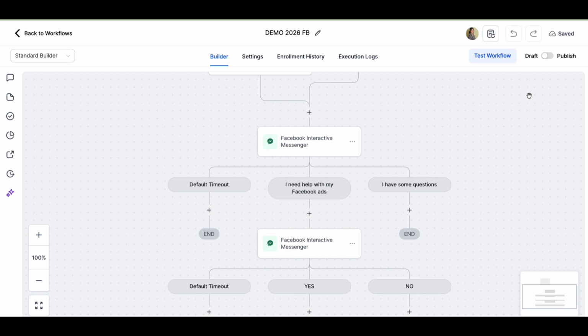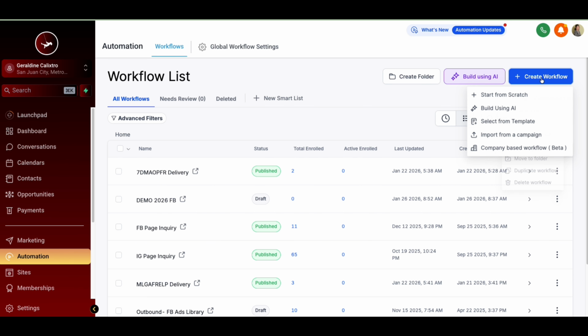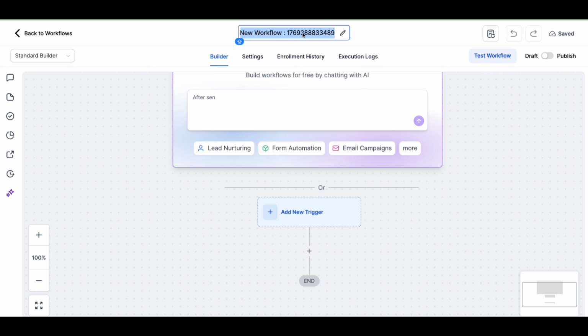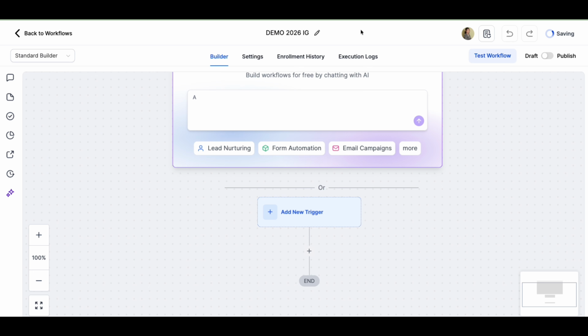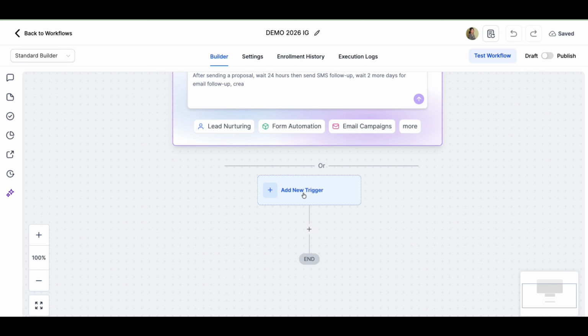But feel free, if you want to ask different questions for your Facebook page and Instagram page, then feel free to do so. But for me, I use the same question. Just make sure that it's firing properly. We don't want to duplicate this because we're going to select a different channel and that will mess up the flow. So we want to create another workflow, again from scratch. This is for Instagram, and we'll name it demo 2026 IG. And then we'll add a new trigger.